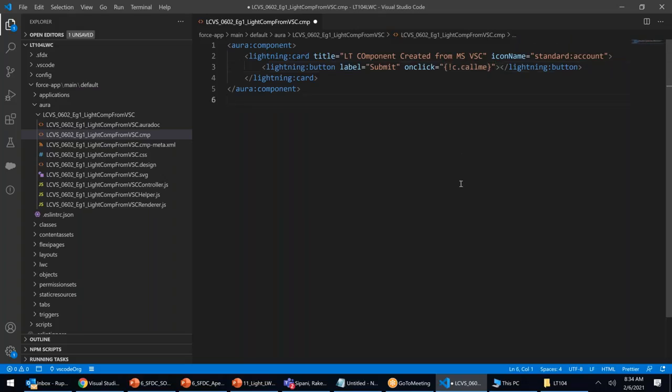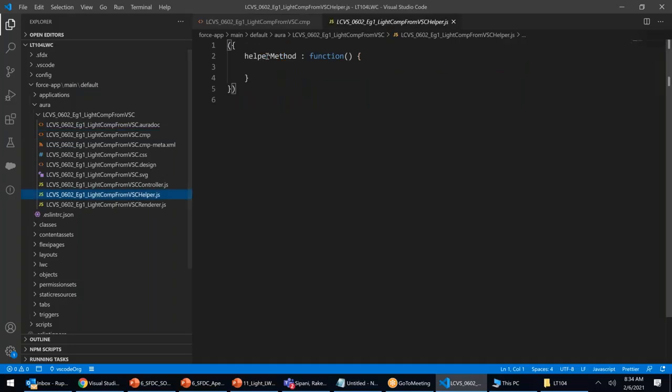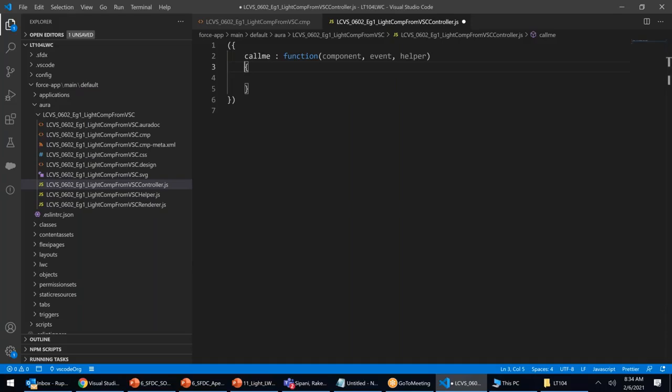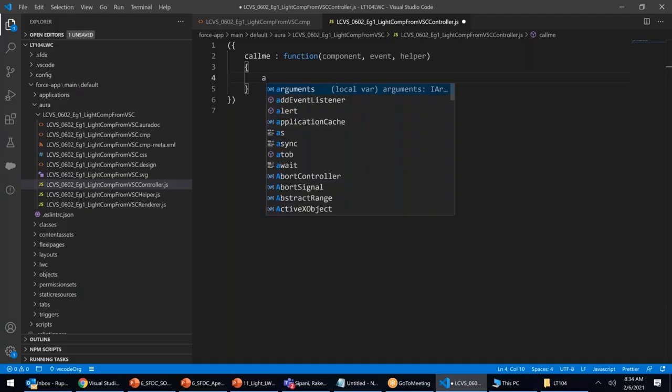Exclamation C dot, call me. Control S. Now I go to my controller. I copy call me, go to the controller.js. Call me. You can write any logic here. What were the logics that we have learned? Alert.